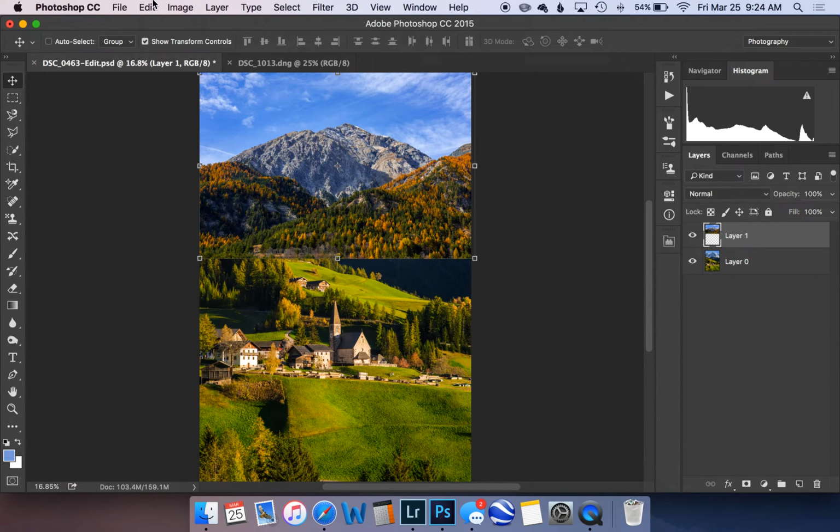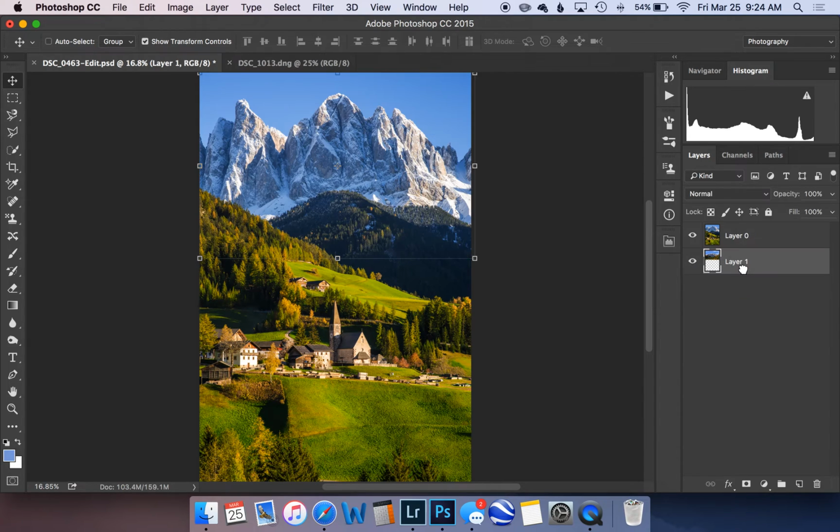Otherwise, it's not going to work and you're going to wonder what's going on. So make sure to hit enter. Once this is done, go ahead and drag this layer down below your main layer.